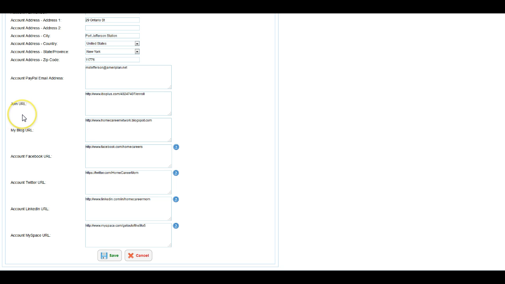Your join URL. Your join URL is exactly the way this looks, except, of course, with your ID number in it. Okay? So you want to be sure that you're putting http://www.iboplus.com/40247407/enroll, which is my join URL. Make sure your ID number is located there.